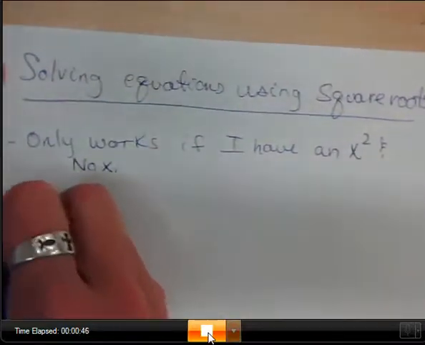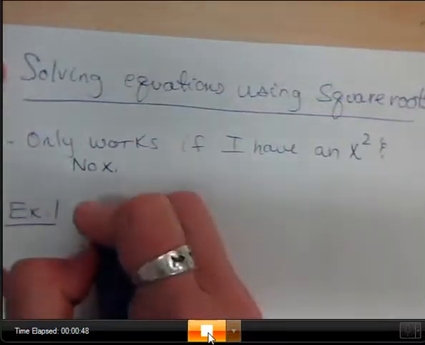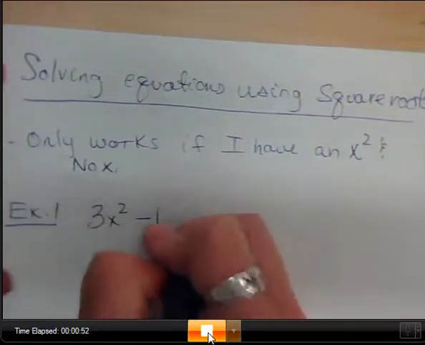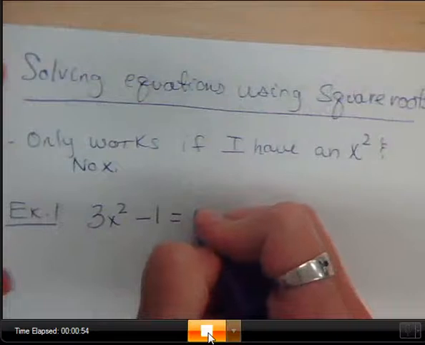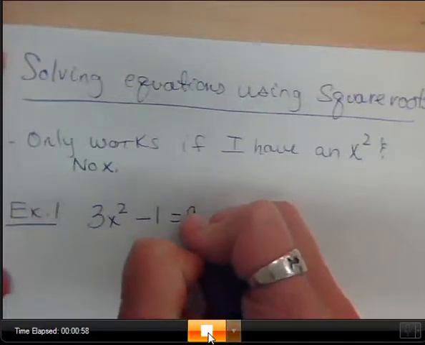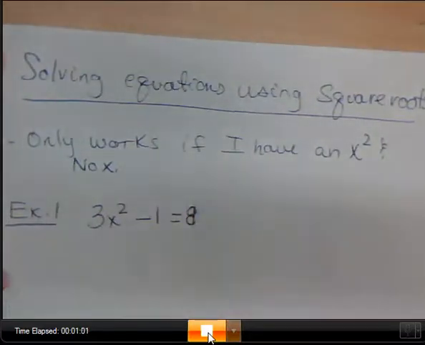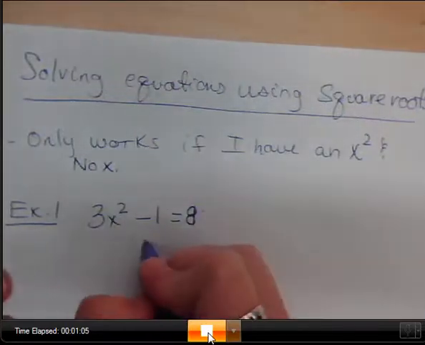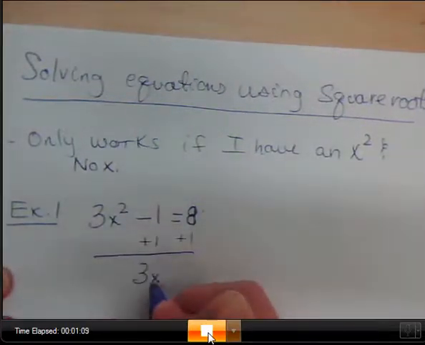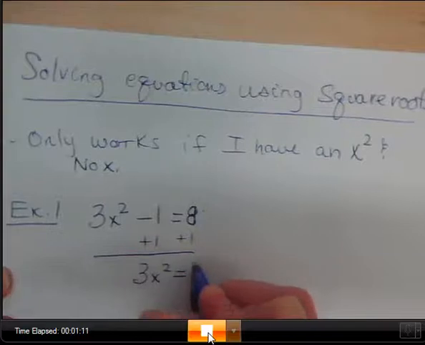So the other day we learned how to do an example that looked like this. Let's say 3x squared minus 1 equals, let's say 10. Or let's make it 8. 8 will turn out better for us. So when we solve that, we want x squared by itself, so we're going to add 1. And then you end up with 3x squared equals 9.